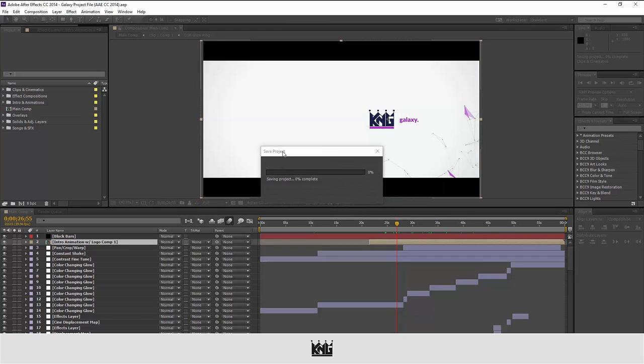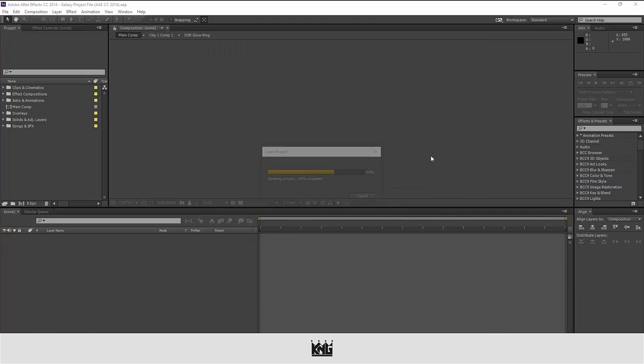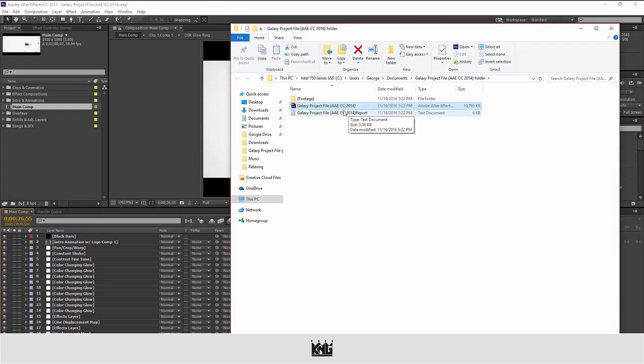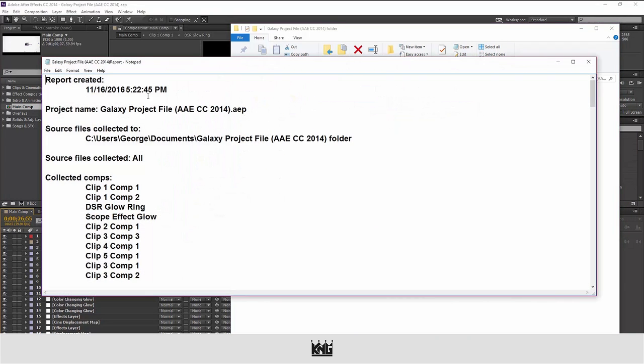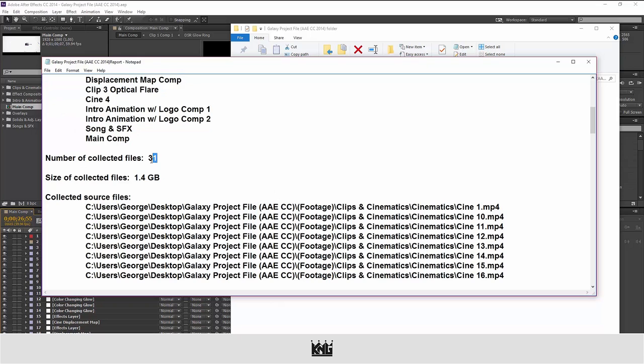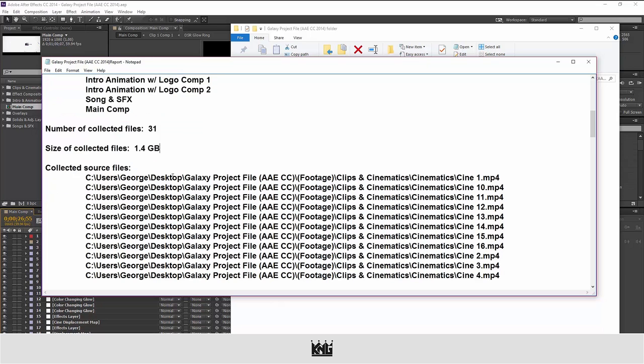And it's copying all of the files, and it's going to save your project. And in a second, it should pop up. So you should get a folder like this, which has a text document. And it actually gives you a report of when you created the folder, the name of the project, all of your compositions, which is kind of helpful, all of the files, as well as the size of your video.